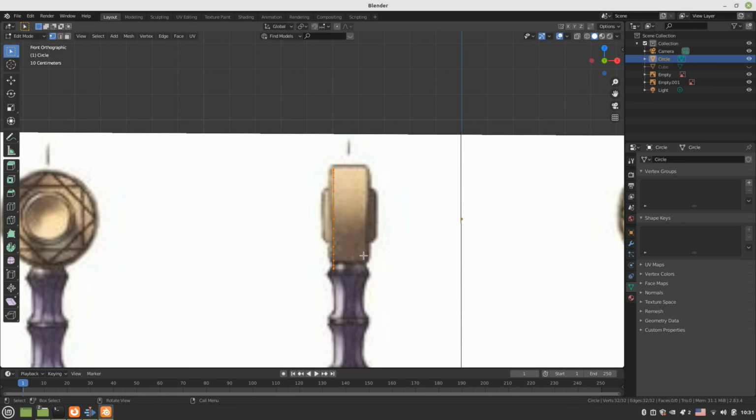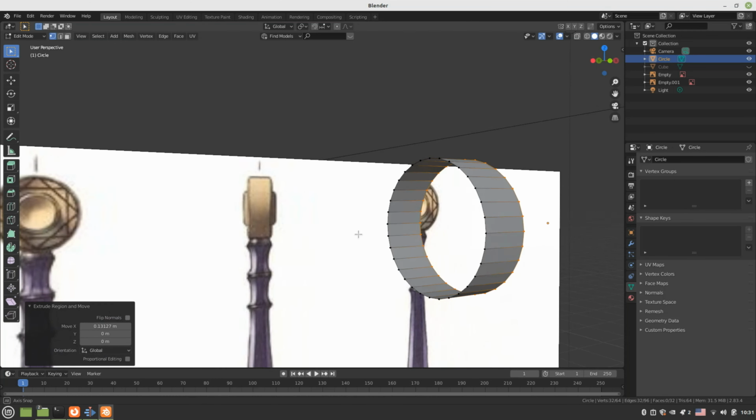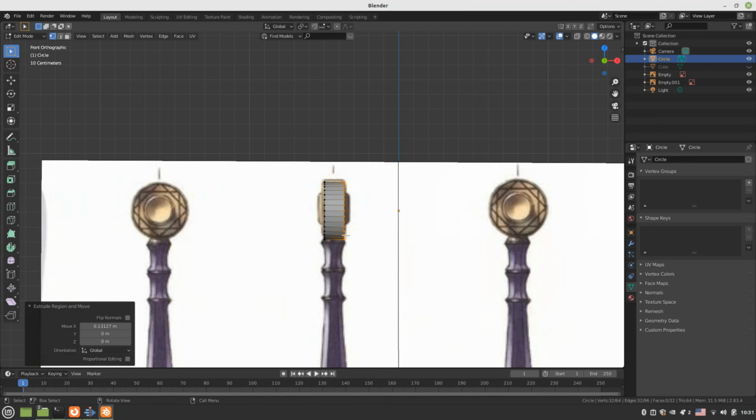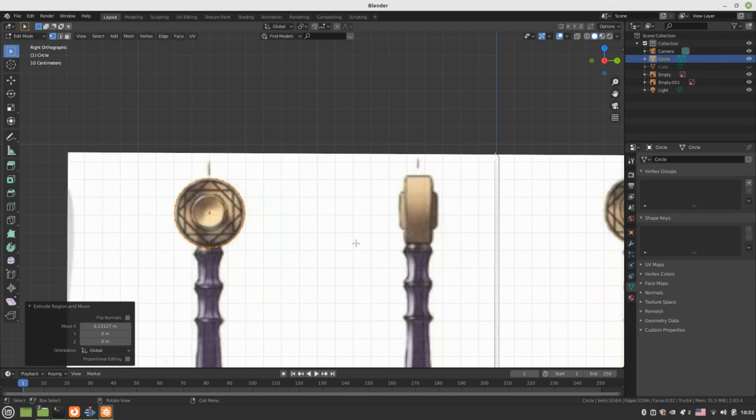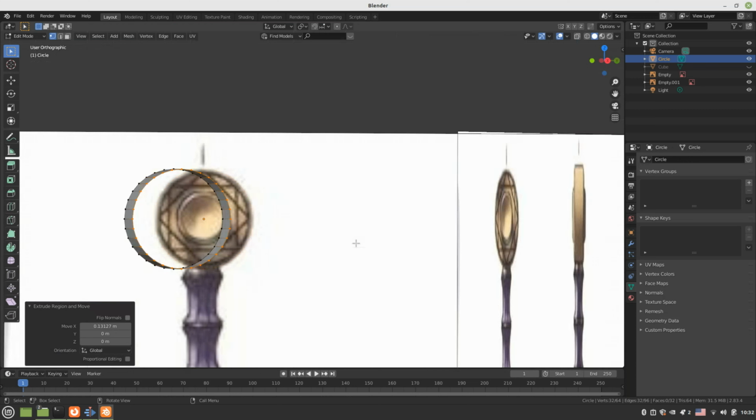Tab and then A to select all. E for extrude, E, X. Okay. Perfect.